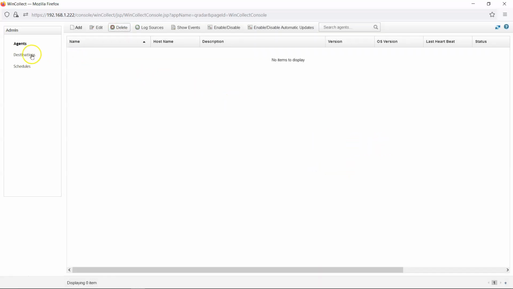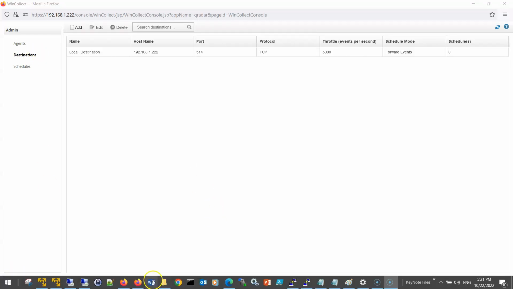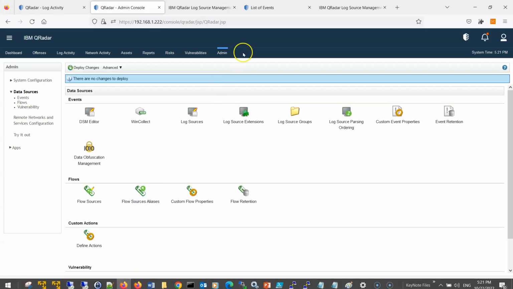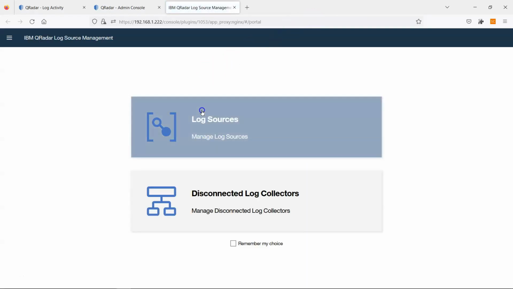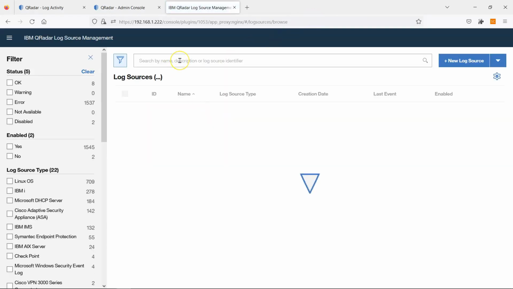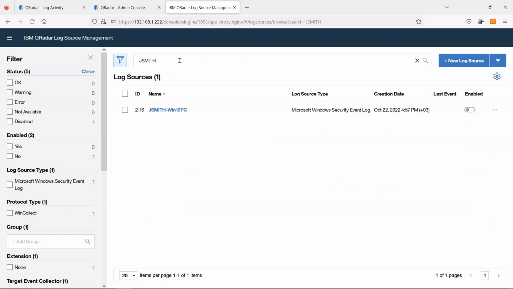Okay, and I will leave the destination. Okay, and if we check now the log sources, so let's close this. If we check the log sources and search for John Smith's PC, we should see it as disabled.